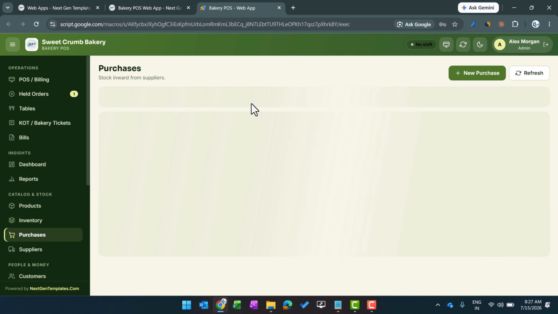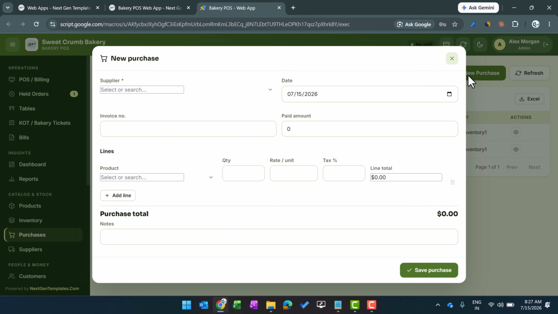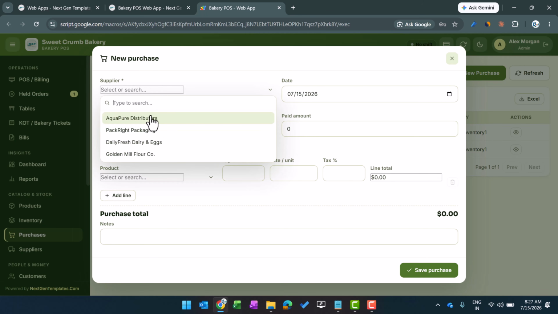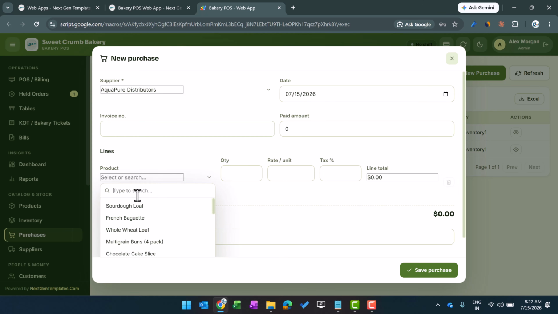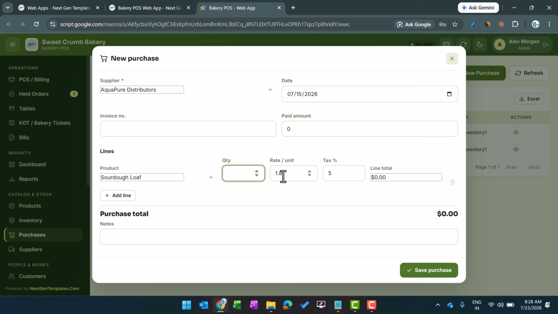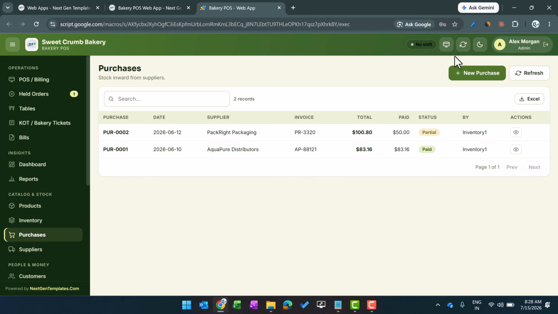Now in the purchase part, you can add your purchases, whatever you are purchasing. Just click on the new purchase button and you can add your purchase information. Select here the supplier name, date, invoice number, and you can put the other information also, what you are purchasing, the quantity, then rate. If it is your own manufacturing, then you don't need to update the purchase detail here. You can update it in the manufacturing part.